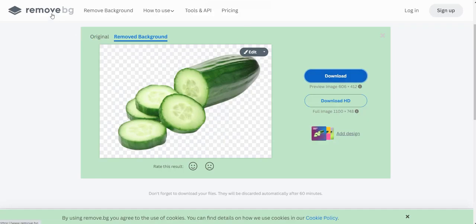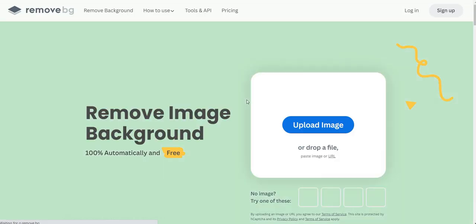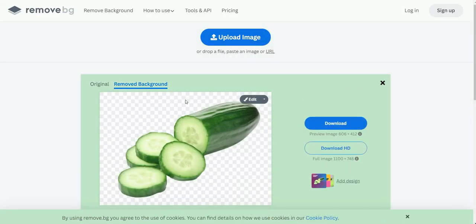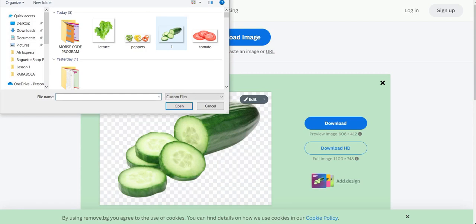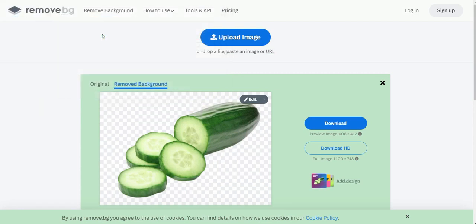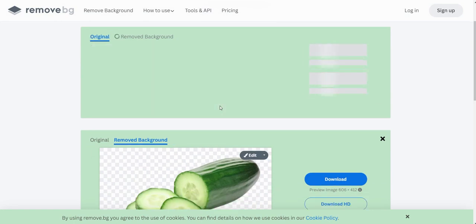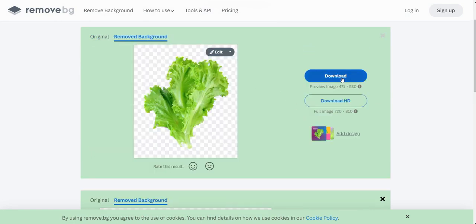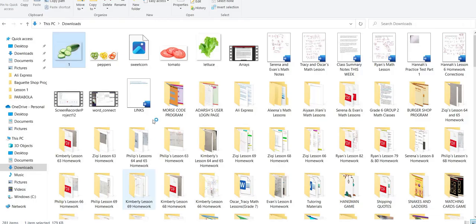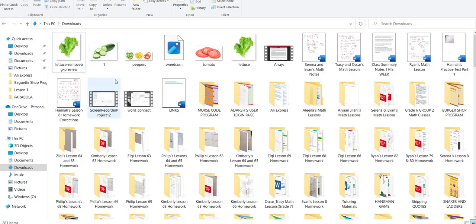Now I'm going to do the next one, which is going to be the next picture, and that's the peppers or the lettuce. Let's do the lettuce first. So I'm going to take away the background of the lettuce and also download this as well. So that's going to be my picture number 2.